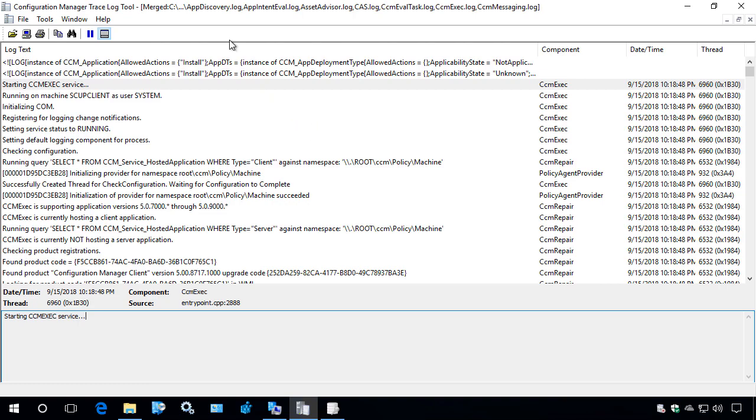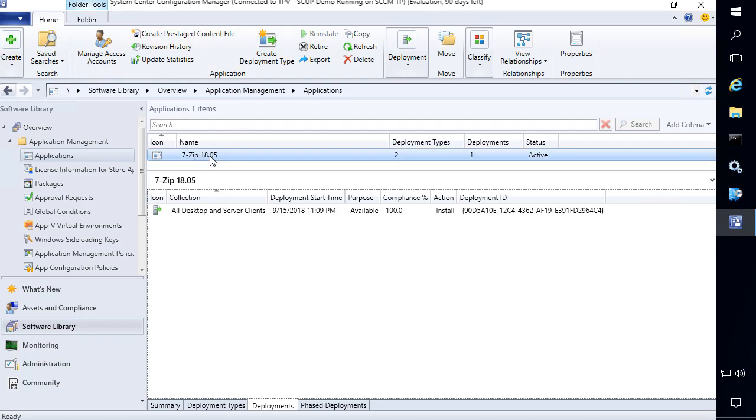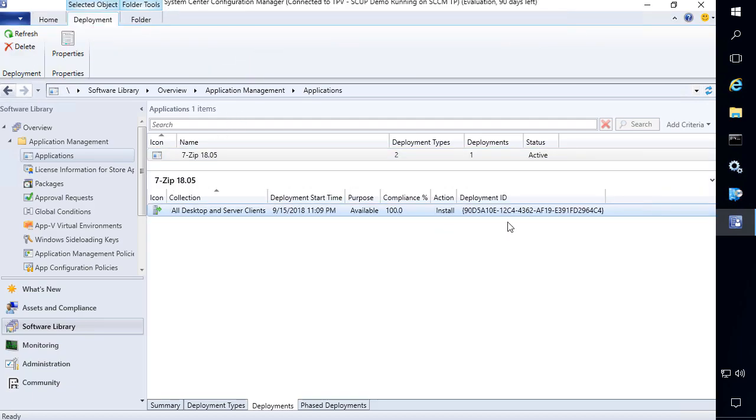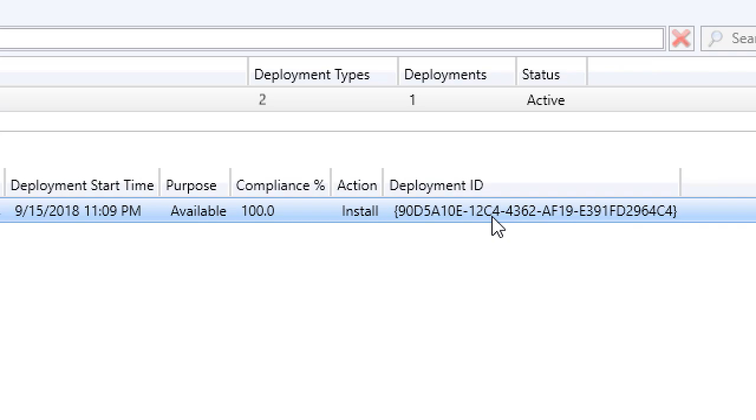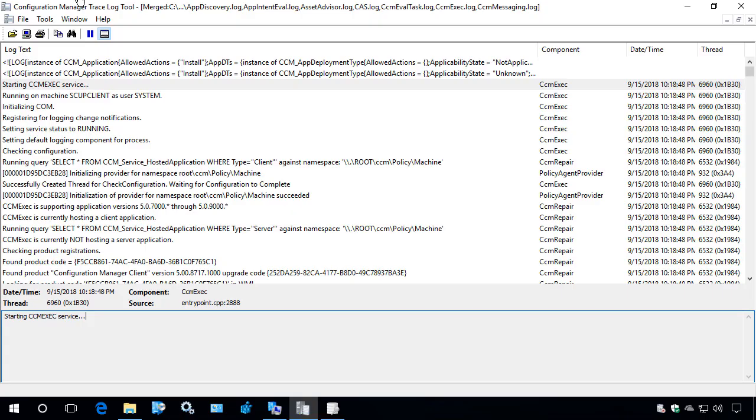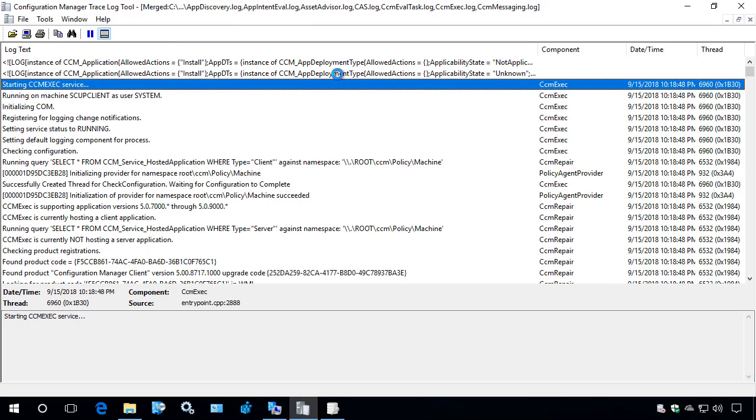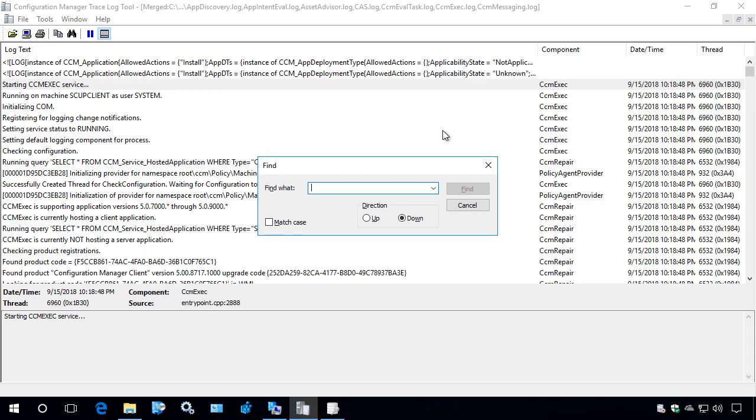Now, what we want to do is jump back to my console, look at my application and my deployment, and copy the deployment ID. Then we go back to our client, where we've merged every single log file. So what we're going to do next is copy that deployment ID and search for that.